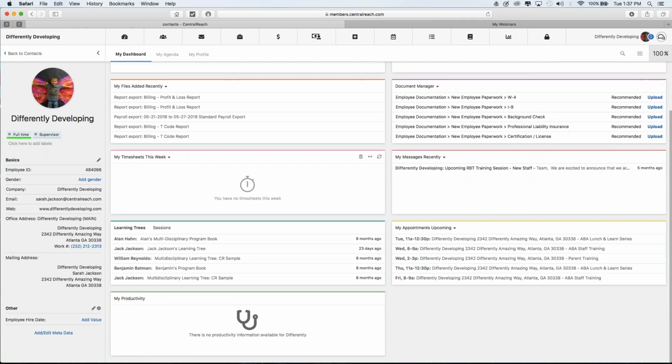Timesheets, we'll be jumping in a minute here from the schedule. Again, that ability to convert those appointments from the schedule over to billable entries.